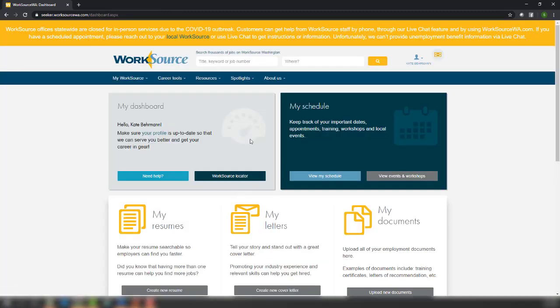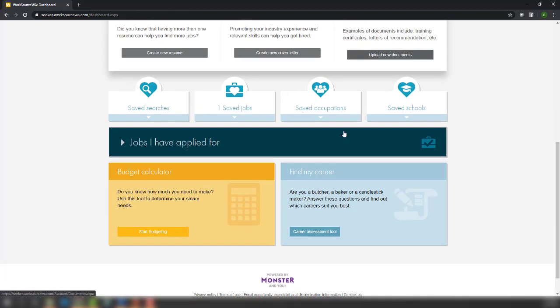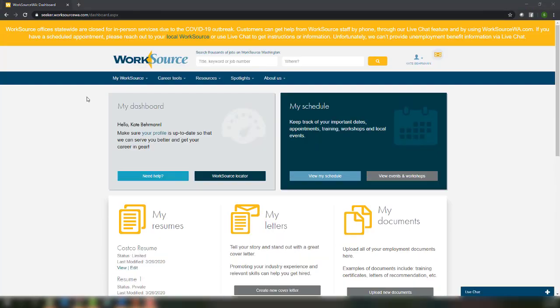Okay, and then first things first, it takes you to your dashboard. So your dashboard is basically just your home screen of the WorkSource WA website. So here you can see different shortcuts to going to create a resume, cover letters, and where you can store your documents, quick glance at things you've saved, and a couple of other links as well, but we'll get to those later. Let's start by checking out the tabs at the top here.